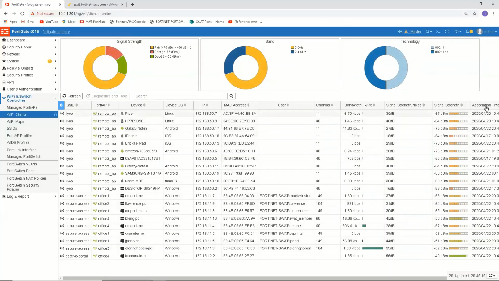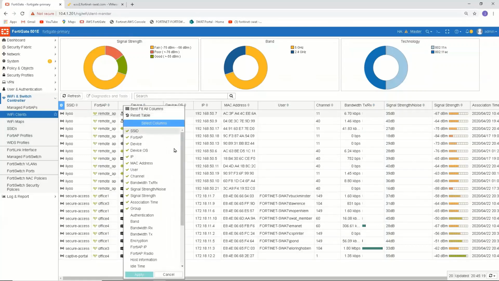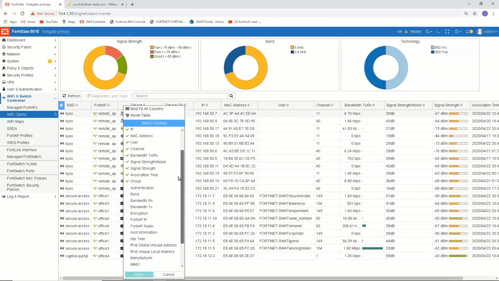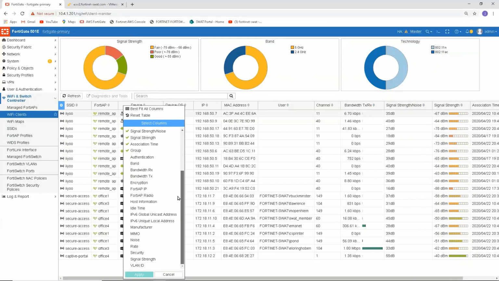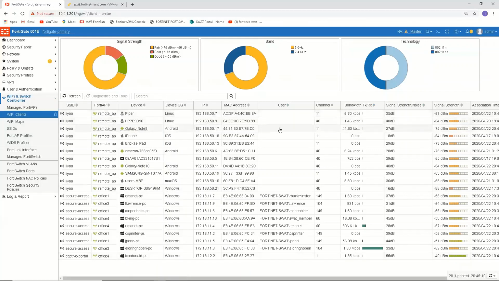Signal strength is great information. The channels that they're connected to. If we're doing WPA2 enterprise authentication, user information is displayed on this table as well. And in fact, there's a lot of other columns and information that you can choose to enable as well. So a very visible tool here that provides a lot of information.